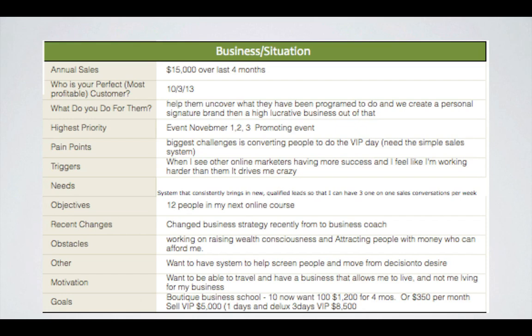So here's another interesting one that a lot of my customers want: to be able to travel and have a business that allows me to live, and not me living for my business. So guess what? A lot of my marketing shows me hiking Mount Kilimanjaro, or I'm going down to Costa Rica in a few weeks for a yoga retreat. We're going to take a lot of photos down there, and we're living in other countries, traveling all over the world, because that's the main motivation of a lot of my customers. That's the ultimate goal of what they want.